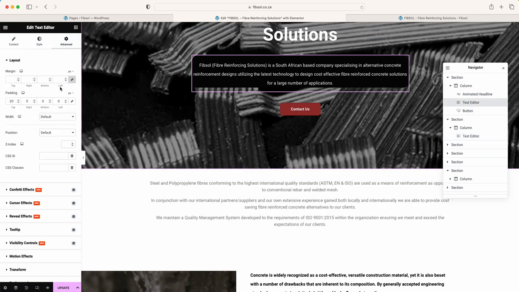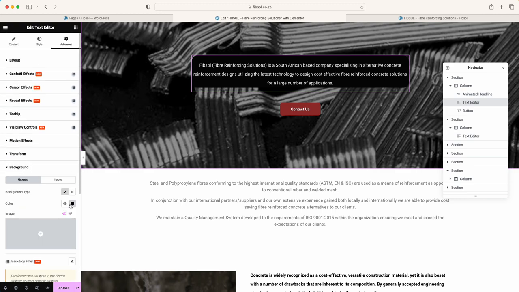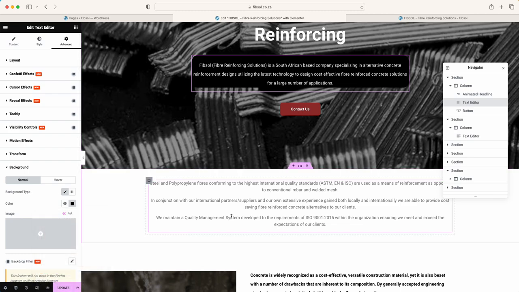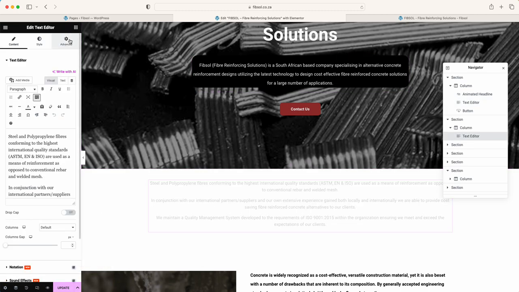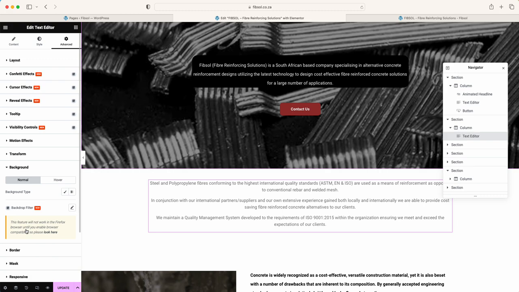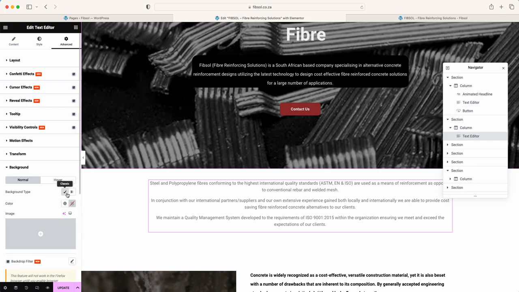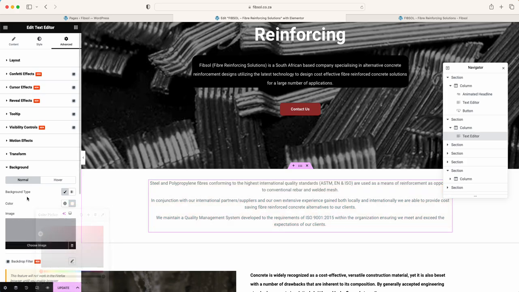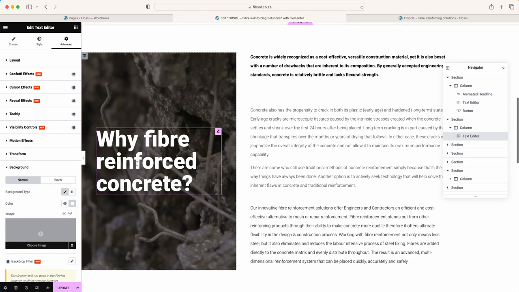If we go to Advanced down here, we go to Background here. There's the background color, as you can see, just like that. And this one here hasn't got a background color because the background of the row is white, as you can see. But we can put one there if we wanted. We can make it red, you see. All right, we scroll down lower here.